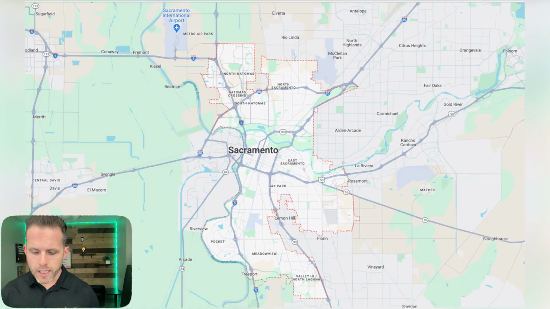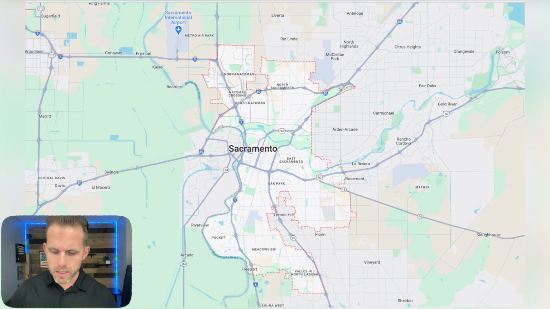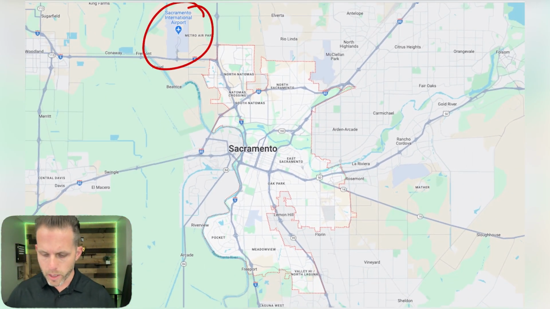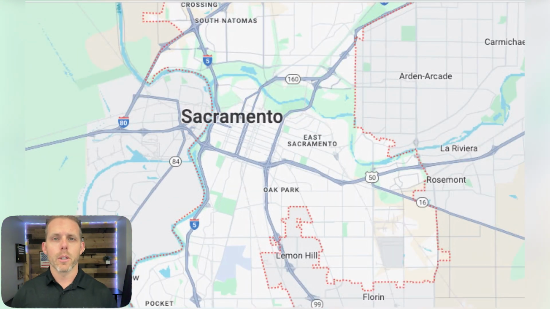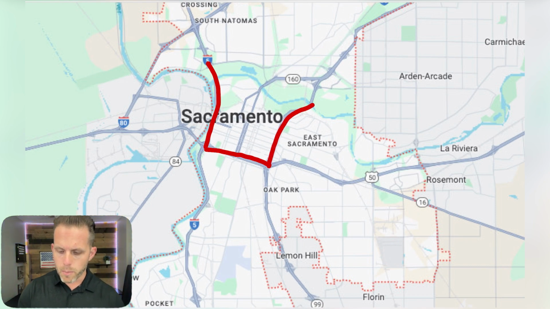All right, so jumping right into the map, the first thing that I want to cover as we start breaking this down, you can see the red line that's going to border the city limits of Sacramento. You've got the International Airport up here. So as we're looking at Sacramento, you're going to have Sacramento city limits, and then you're also going to have downtown Sacramento, which is going to be bordered by Interstate 5 on the west side. You're going to have Interstate 50 on the south side, Interstate 80 coming up here on the east side, and it's going to be bordered by the American River.